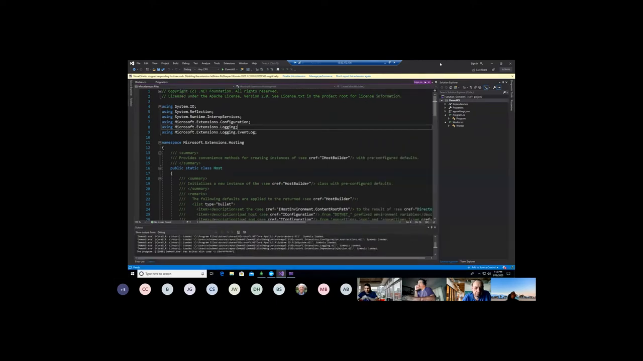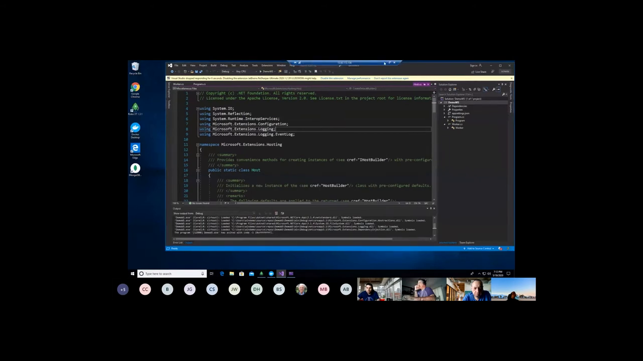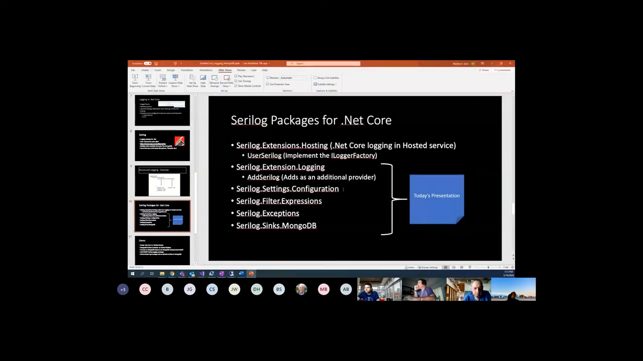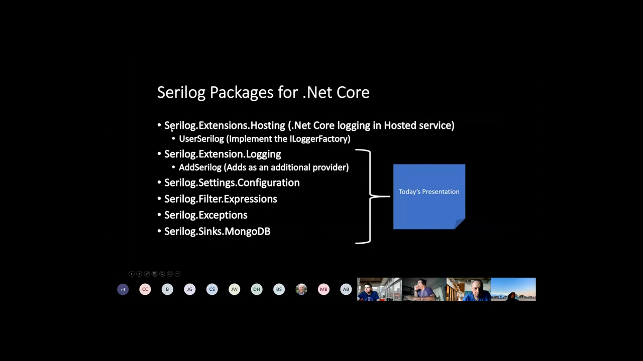So I'll go back to the slides here. Talking about the packages that we're planning to use today. Serilog.Extensions.Hosting is an implementation for the ILoggerFactory. It replaces that whole pipeline. We're not doing that today. Today we're going to use Serilog.Extensions.Logging, recommended with .NET Core 2.1 and up. It just registers a new ILogger with the logging factory, the Microsoft.Extensions.Logging. It just registers an additional ILogger there.